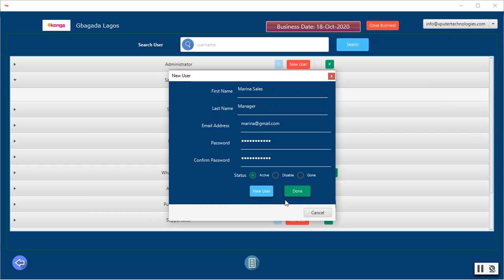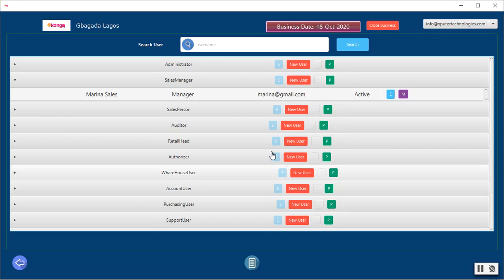Clicking new user allows me to create a second person and still save my existing data. So I'm just going to click done. And we can see our Marina sales manager. So right here, we have been able to set up Marina successfully. One last thing I'm going to do is log out and log in with this manager's credentials. So let's do that right up.